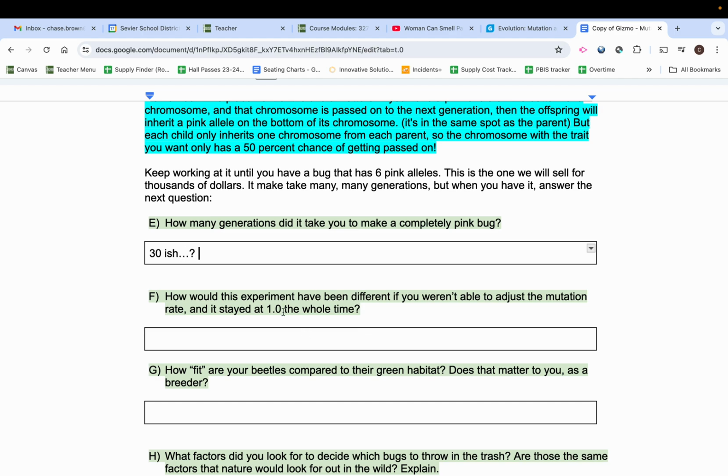How would this experiment have been different if you weren't able to adjust the mutation rate and it stayed at 1 the entire time? Oof. I think it would have taken a lot longer because if I'm only getting a rare mutation in, it's probably going to take a long time before I get even one pink mutation, right?